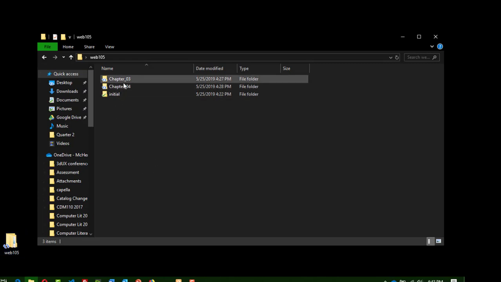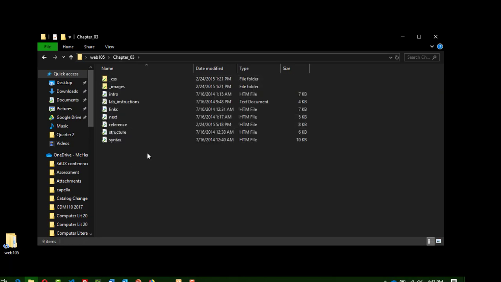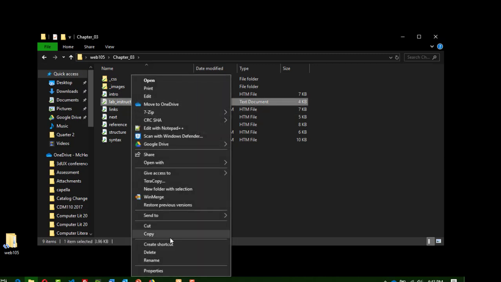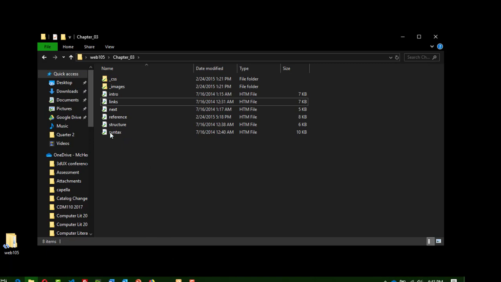And so I've got chapters 3 and chapters 4 in here, plus that initial one that we've already created and handed in. So inside chapter 3, I've moved everything from that last folder where I've modified according to the directions. And you have your lab instructions there too. You don't actually need that. You can leave it there or not. But you need to have the images and the CSS folder and all of the pages.